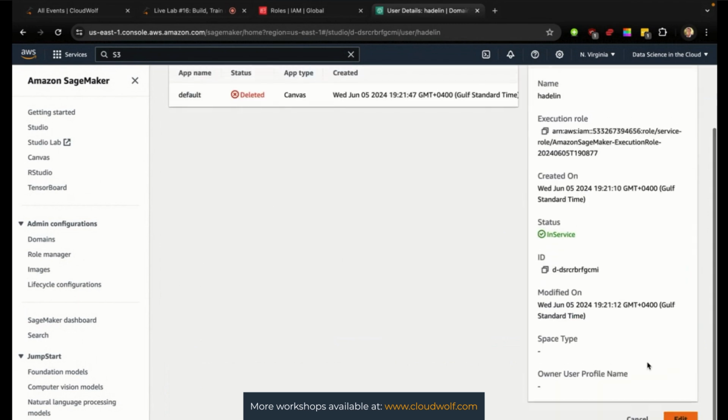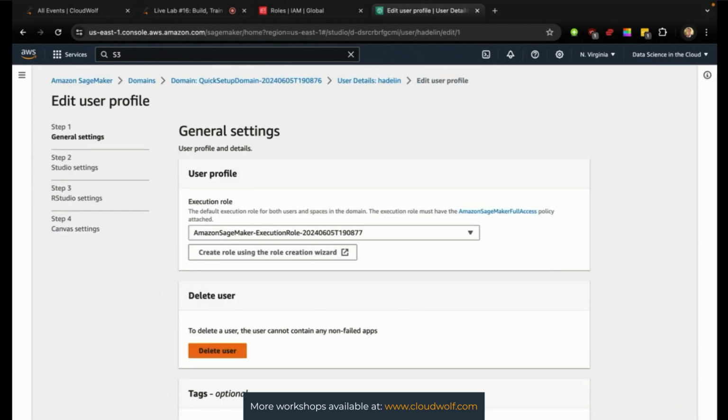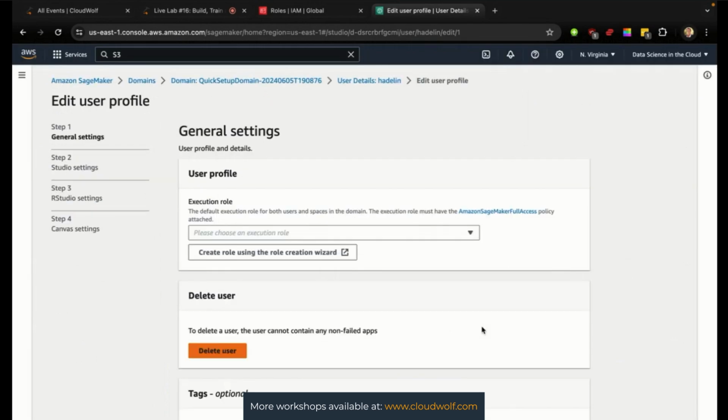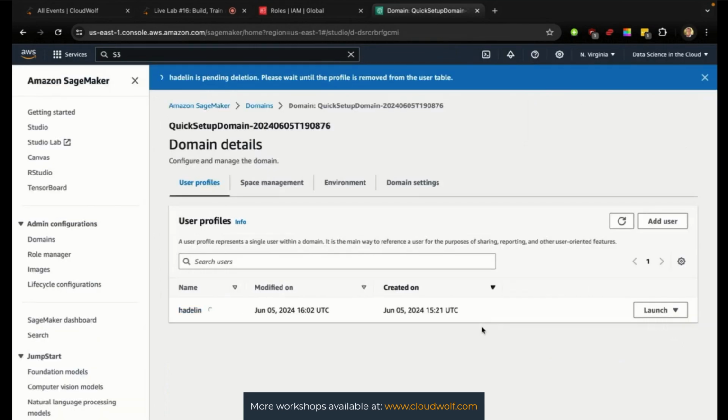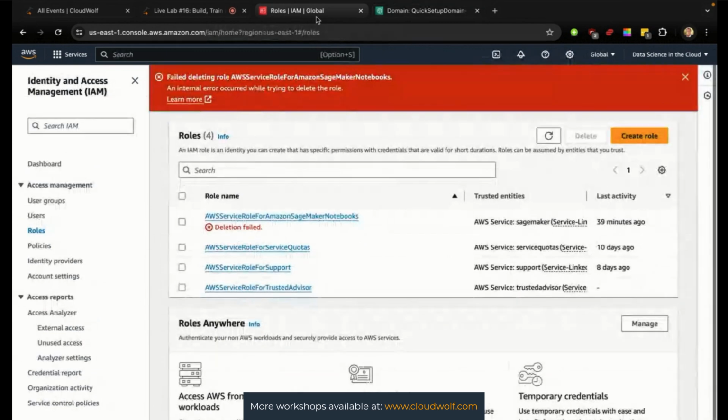So now you're going to scroll down, click edit here at the bottom right, and you're going to click delete user. Yes, yes, delete user, you enter delete here and you click delete. Adlan is pending deletion. Please wait until the profile is removed from the user table. Perfect. So now let's go back to the roles.